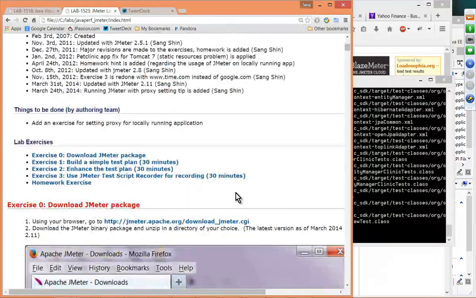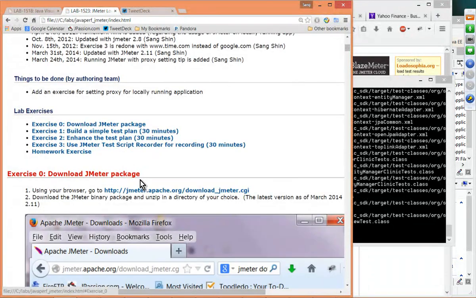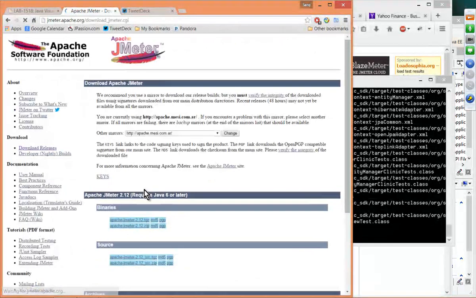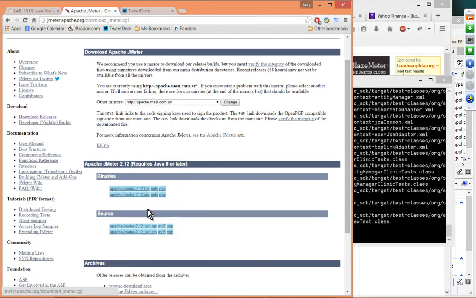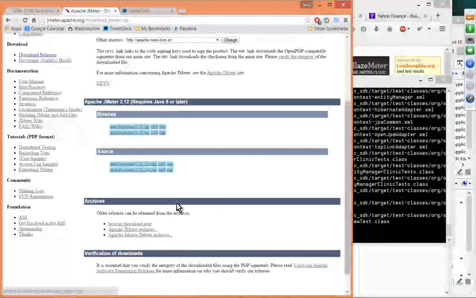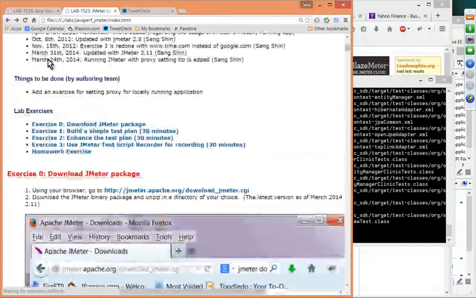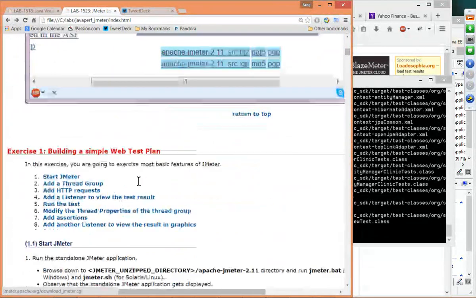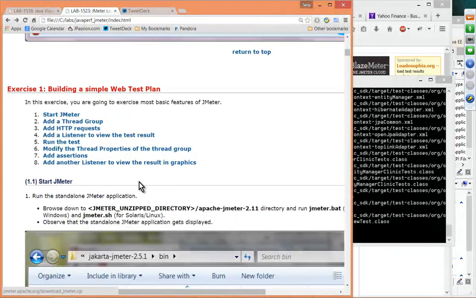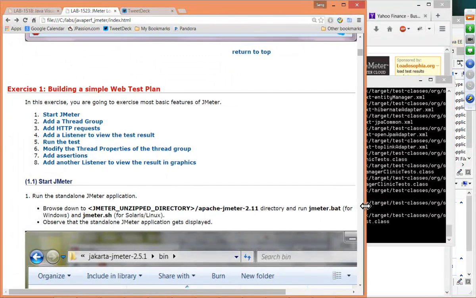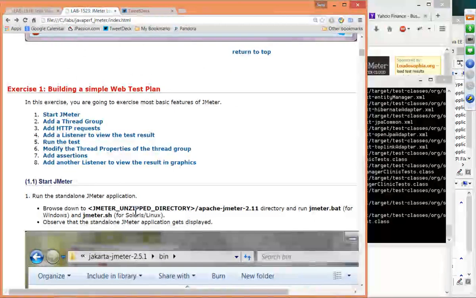Okay, so first you are going to download a JMeter package. If you go to this website, you can just download binaries. And then you can just unzip it, and then you can go to that directory, and there is a jmeter.bat file or jmeter.sh file. Depending on your platform, you can run it.